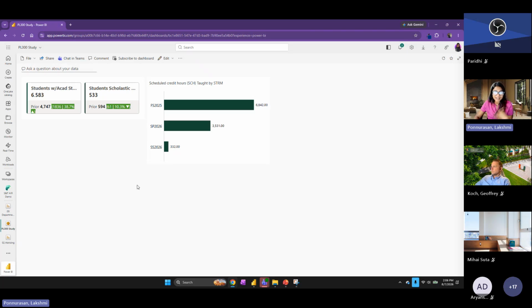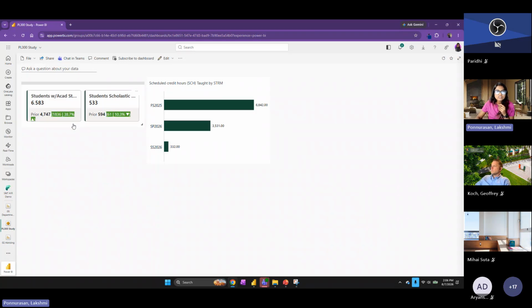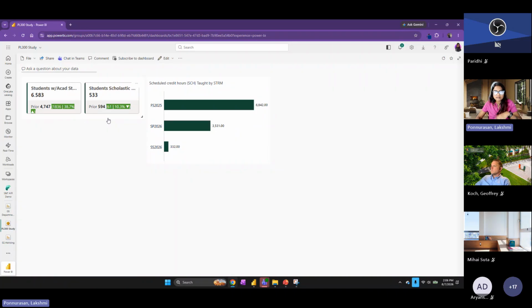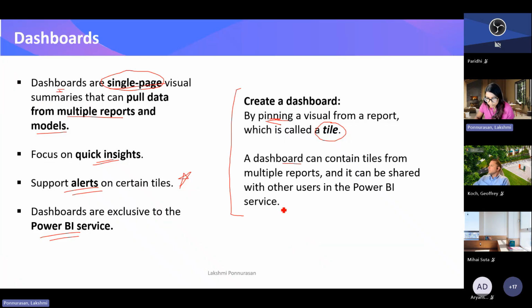So this is the magic of dashboards. Keep in mind, pin is important, and each of these elements is called a tile. So instead of saying visuals here, the term used is tile. I have two tiles currently present, and you see how it's just one page. You cannot add more pages to your dashboards.